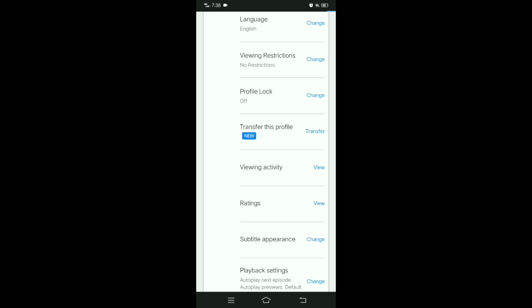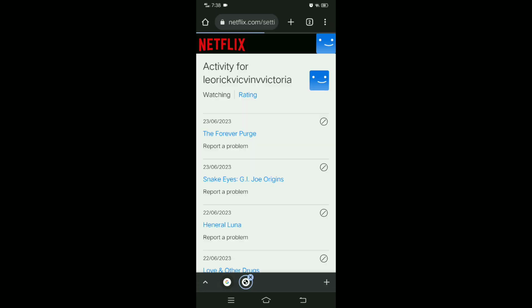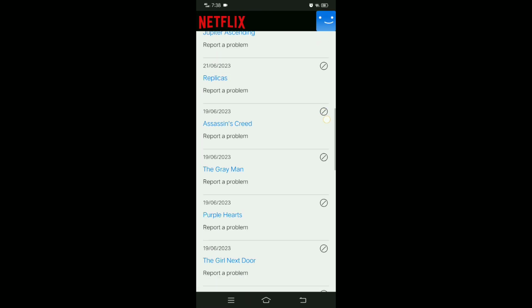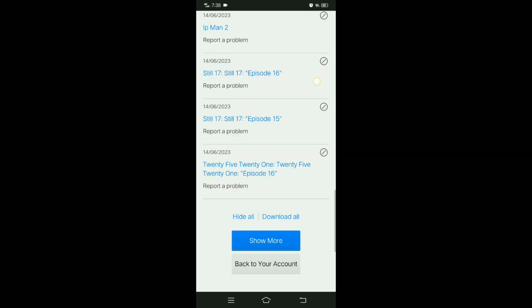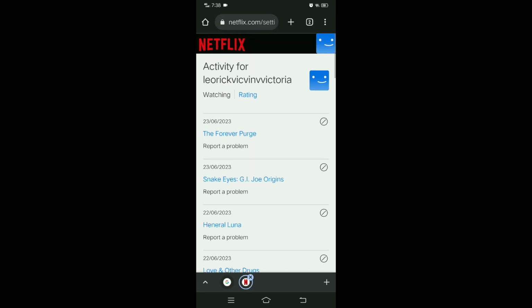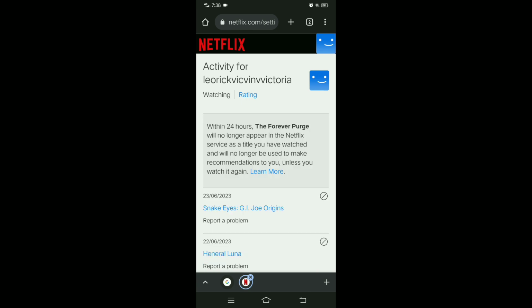and tap viewing activity. Then all you have to do is scroll down and tap hide all, if you want to hide all those activities, or just tap this icon on those videos to hide those activities. So that's how to delete search history on Netflix.